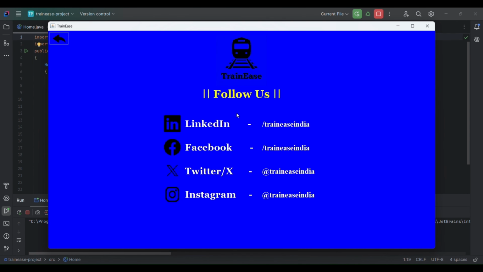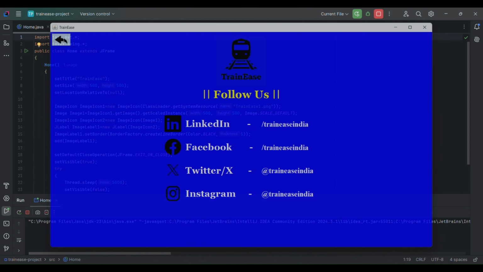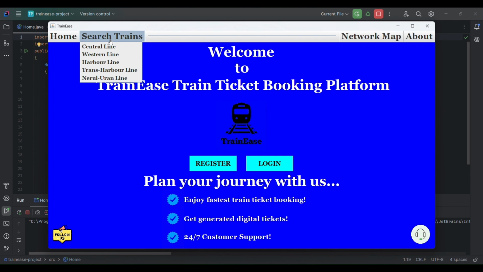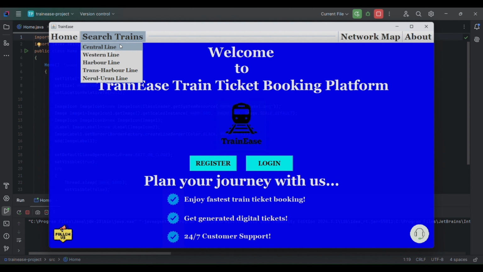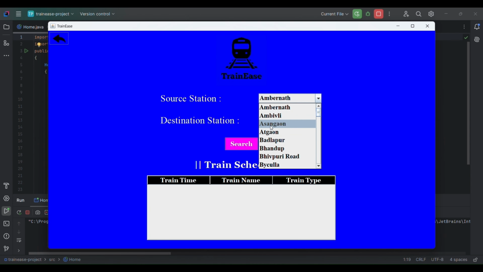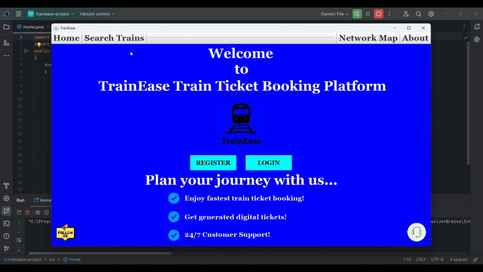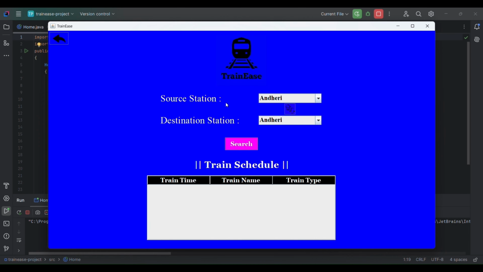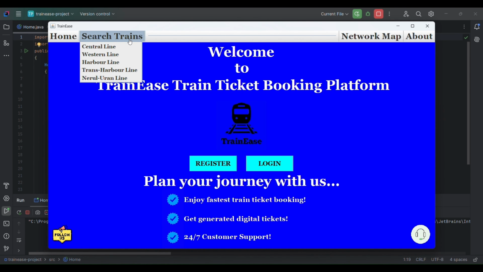These are social media demo accounts. From here we can search various trains with respect to various lines. This is the Central Line. As we can see, Central Line stations are visible. Same goes with Western and other lines.